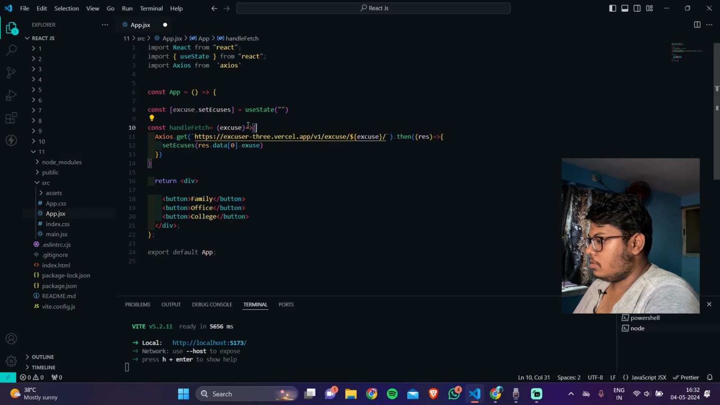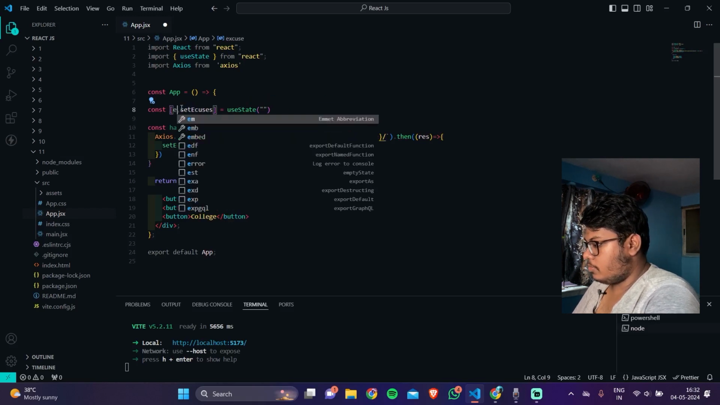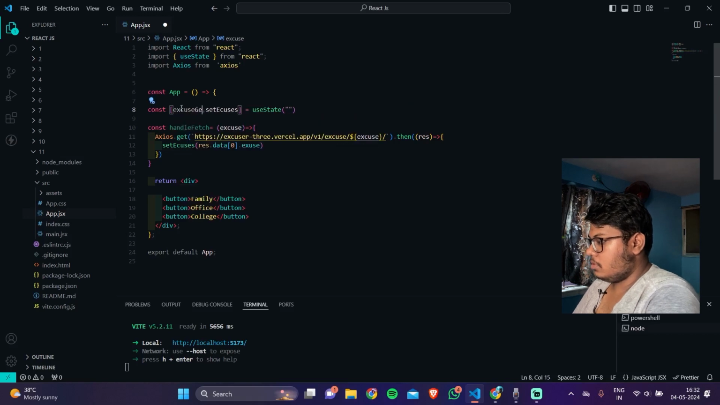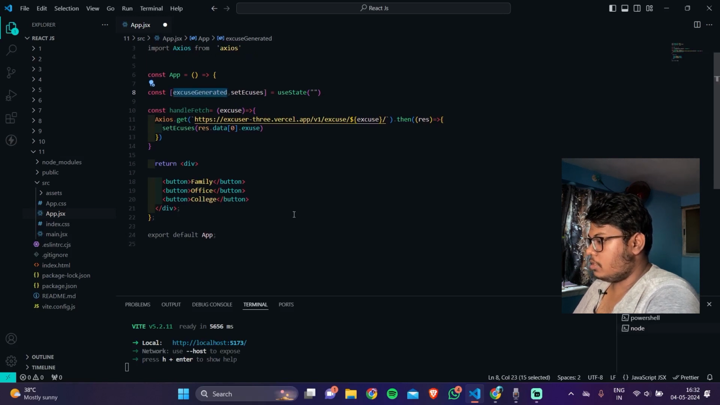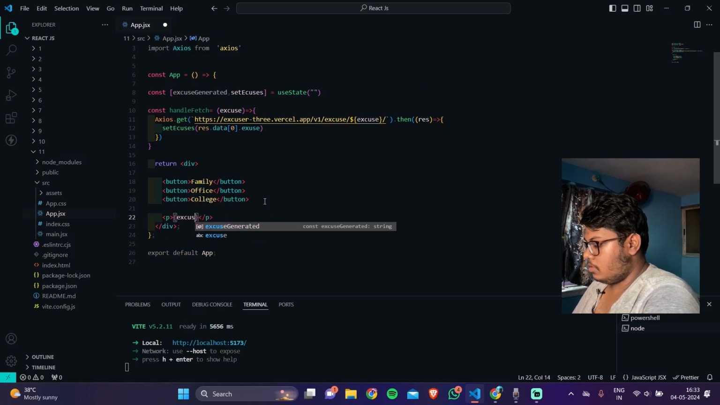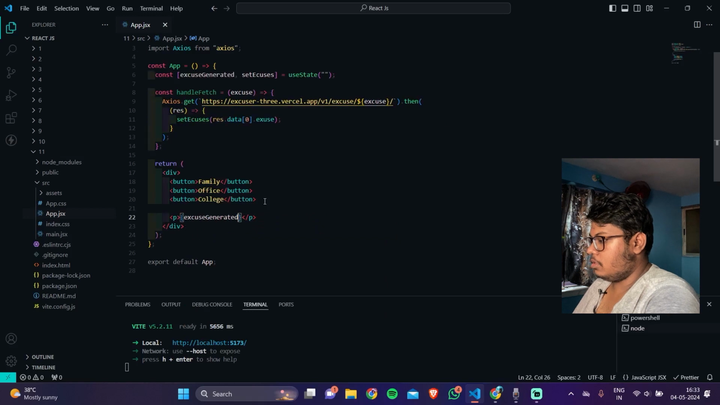Alright, now let's rename it, suppose excuse generated. Alright, now copy this excuse generated here. Now copy the excuse generated from here, and let me create a p tag, and within curly braces I can write excuse generated here.